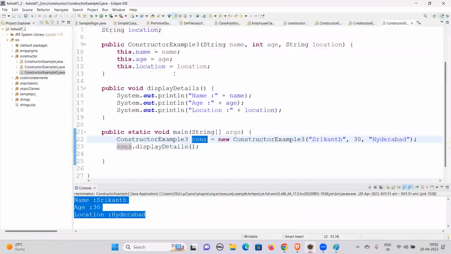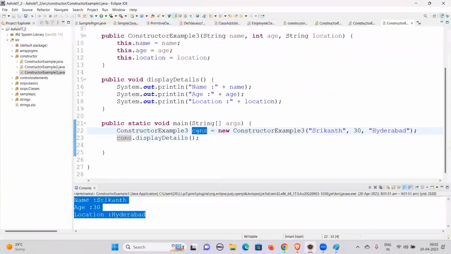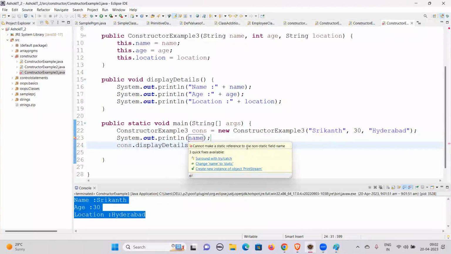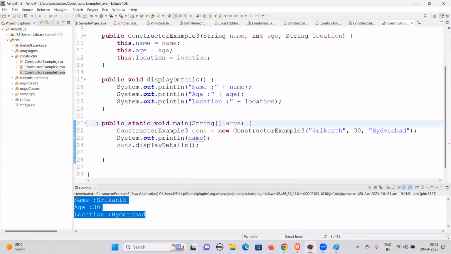For example, if you want to call this particular name now, how do we call it? With the help of an object. When I directly give the name, it's going to throw the error, make it static. It will say cannot make a static reference to the non-static field name, because this method is static. Anything non-static cannot be called inside the static, because as we discussed, static things are loaded during class loading, but the object is created after the class is loaded.